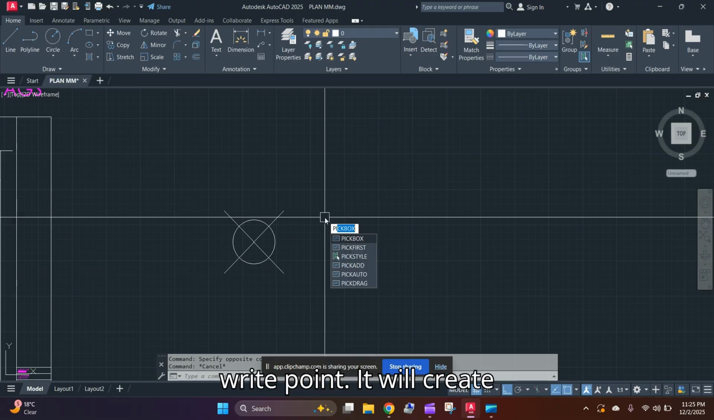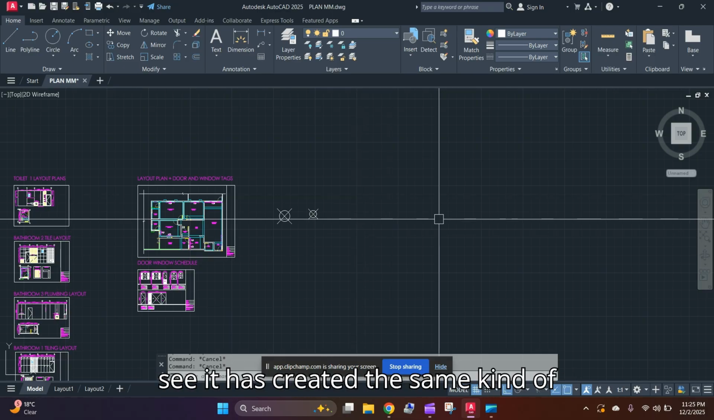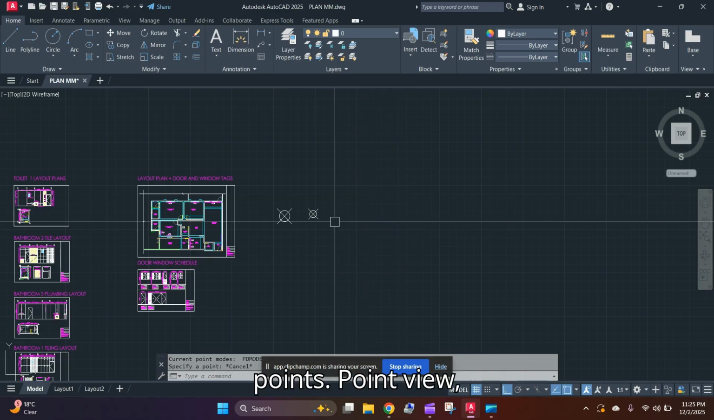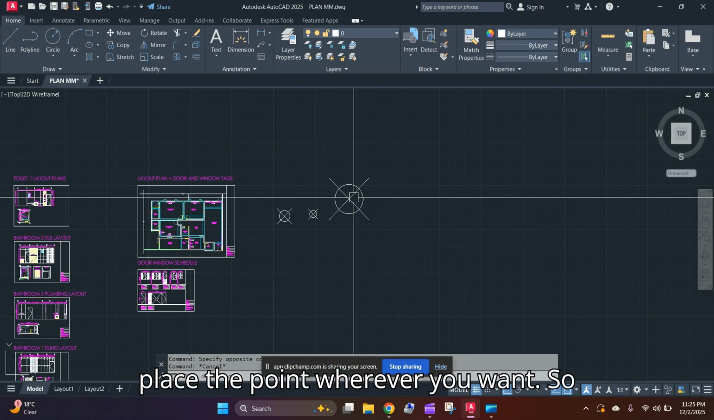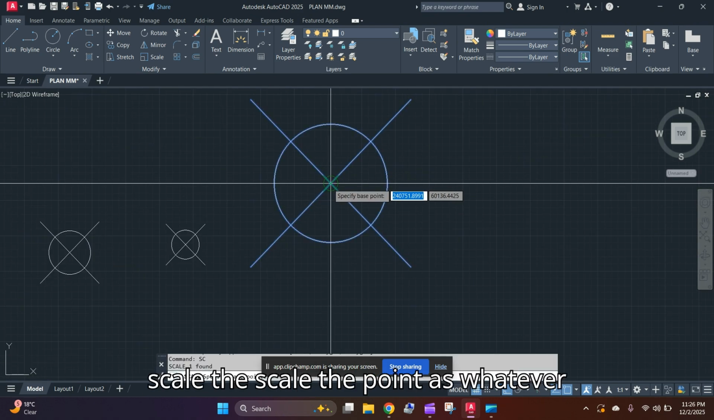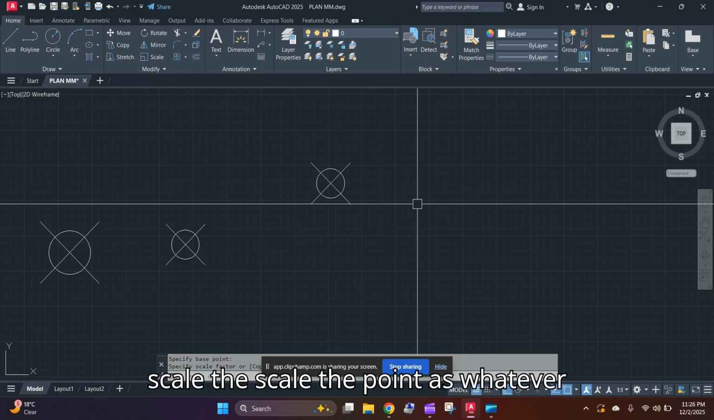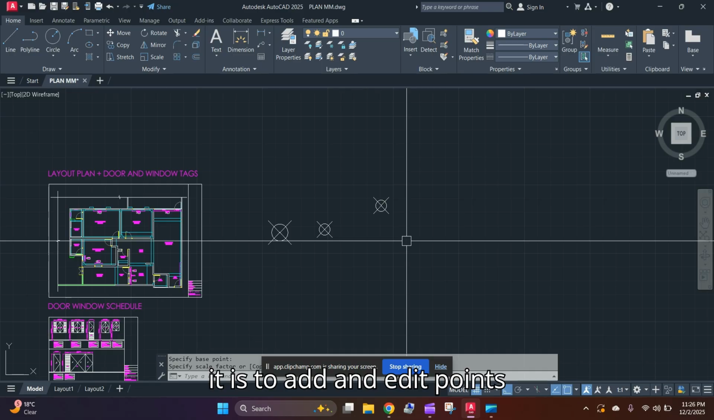Now if you write point, it will create the same kind of points. As you can see, it has created the same kind of points. Point, enter, and just place the point wherever you want. After placing it, you can also scale the point to whatever size you want. That's how simple it is to add and edit points in AutoCAD.